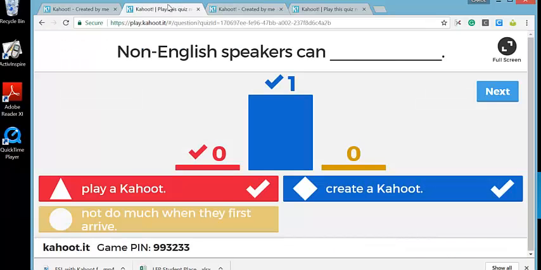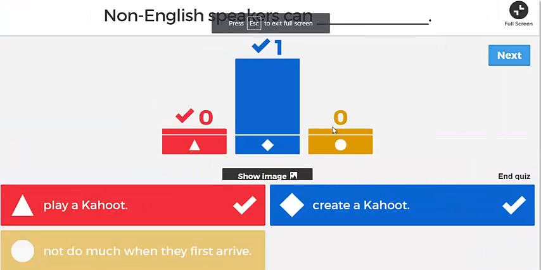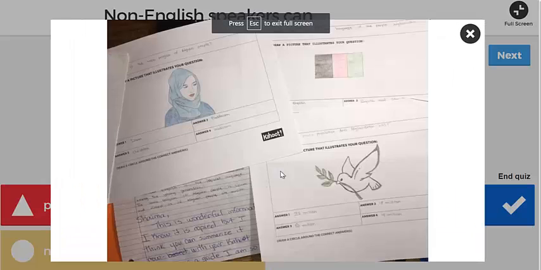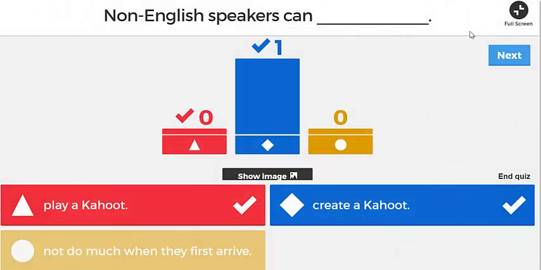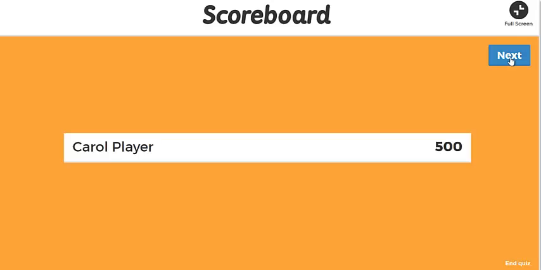So yeah, I would say non-English speakers can play Kahoots, and they can create Kahoots. Absolutely. They can guess at them if it's the first day. But if you go back and pull up that image, these are visuals, and these are very important for non-English speakers to become English speakers. So let's just move on to the next question. Oh, good, I'm winning.